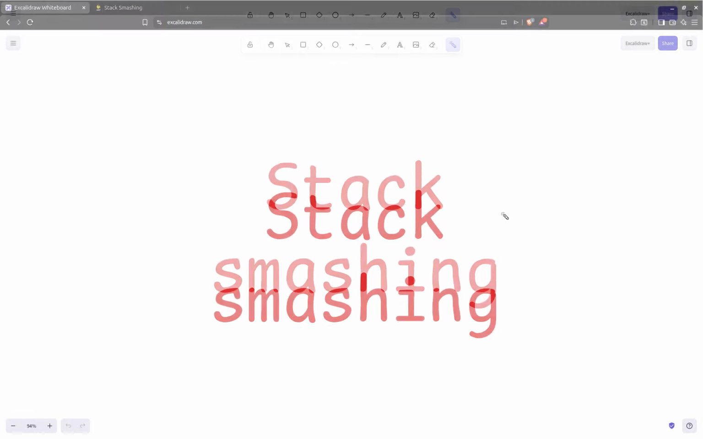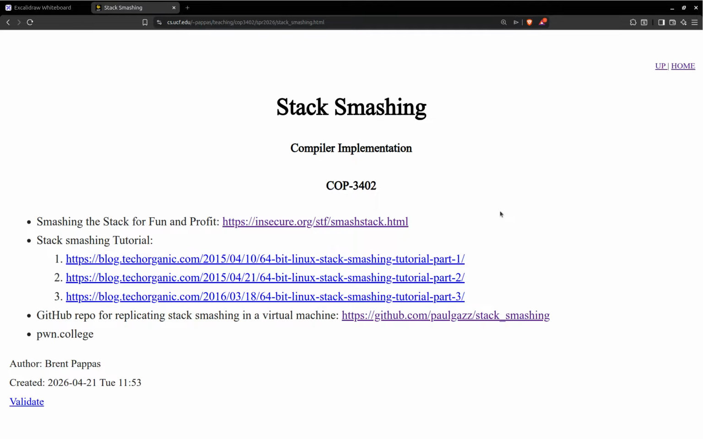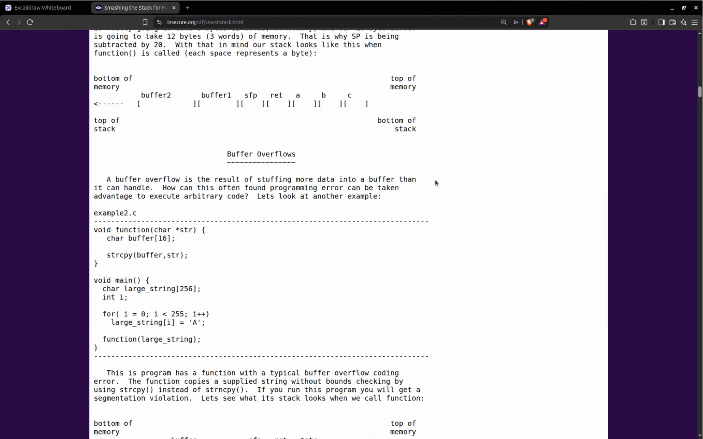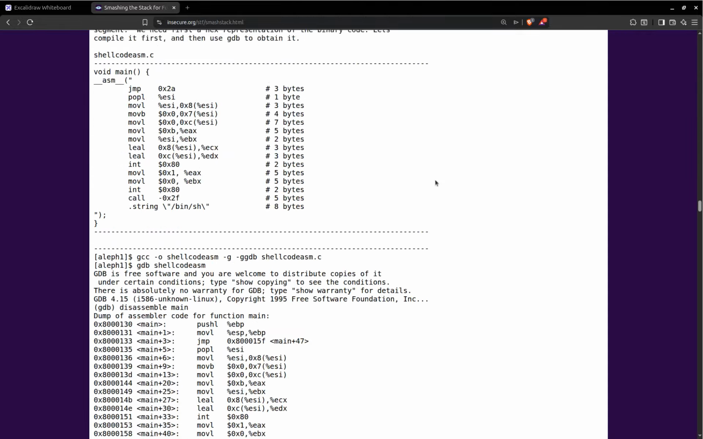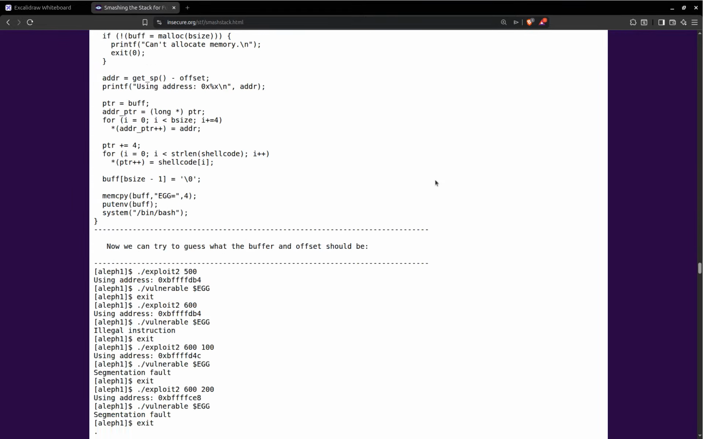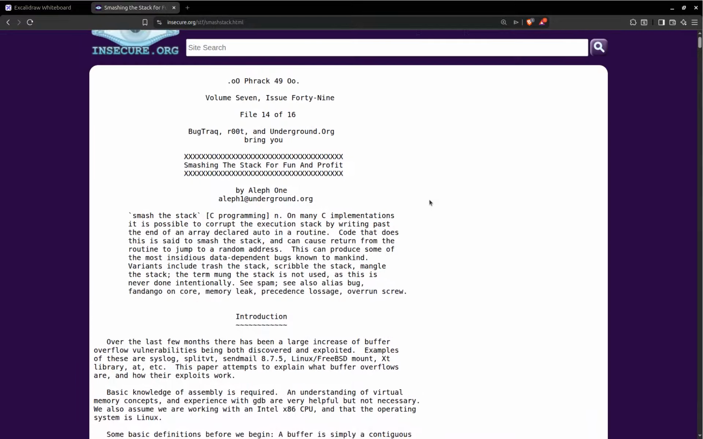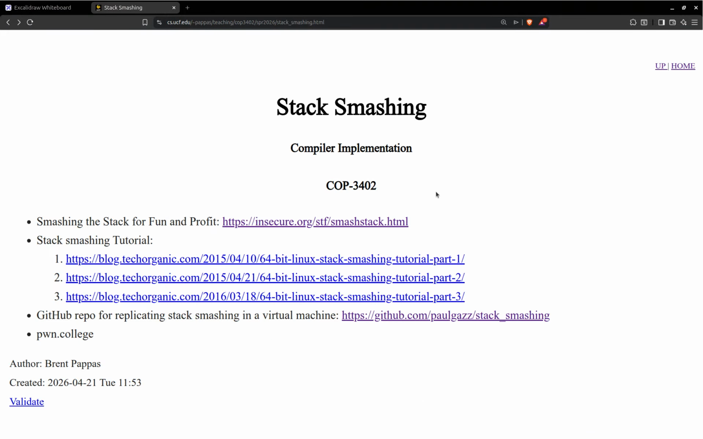Now, before I begin, I want to show the course website, the stack smashing page of the course website. There are some nice links on here. There's this rather old article about stack smashing. I haven't read it, admittedly. I think I read it a while ago, I can't remember. It looks like a good article. Typically articles like this, written by some old hackers, are pretty good.